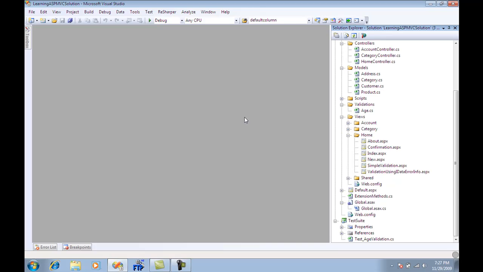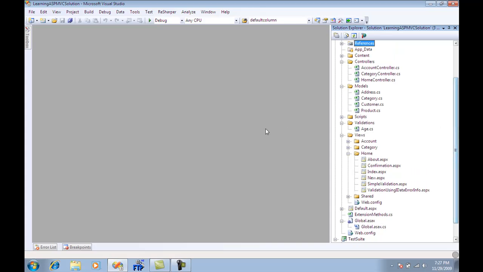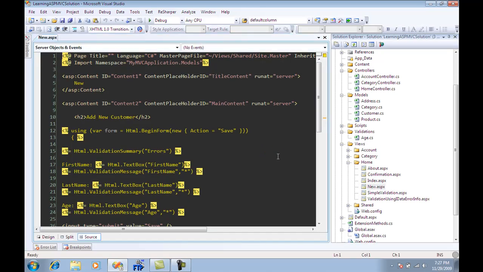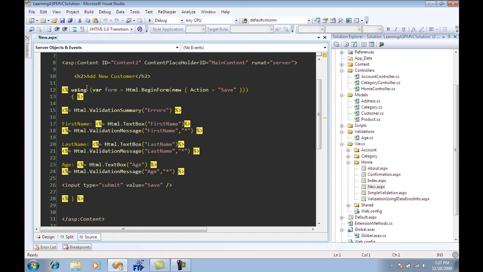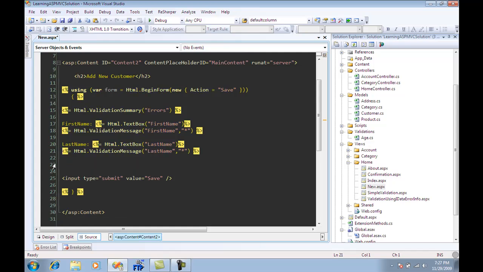Data annotations will provide you a way to perform validation using attributes, and this is much easier than using IDataErrorInfo or performing the validation in your controller action. If I check out the view, it's almost the same. There's nothing changed. I'm just going to remove this age field because that was not there.